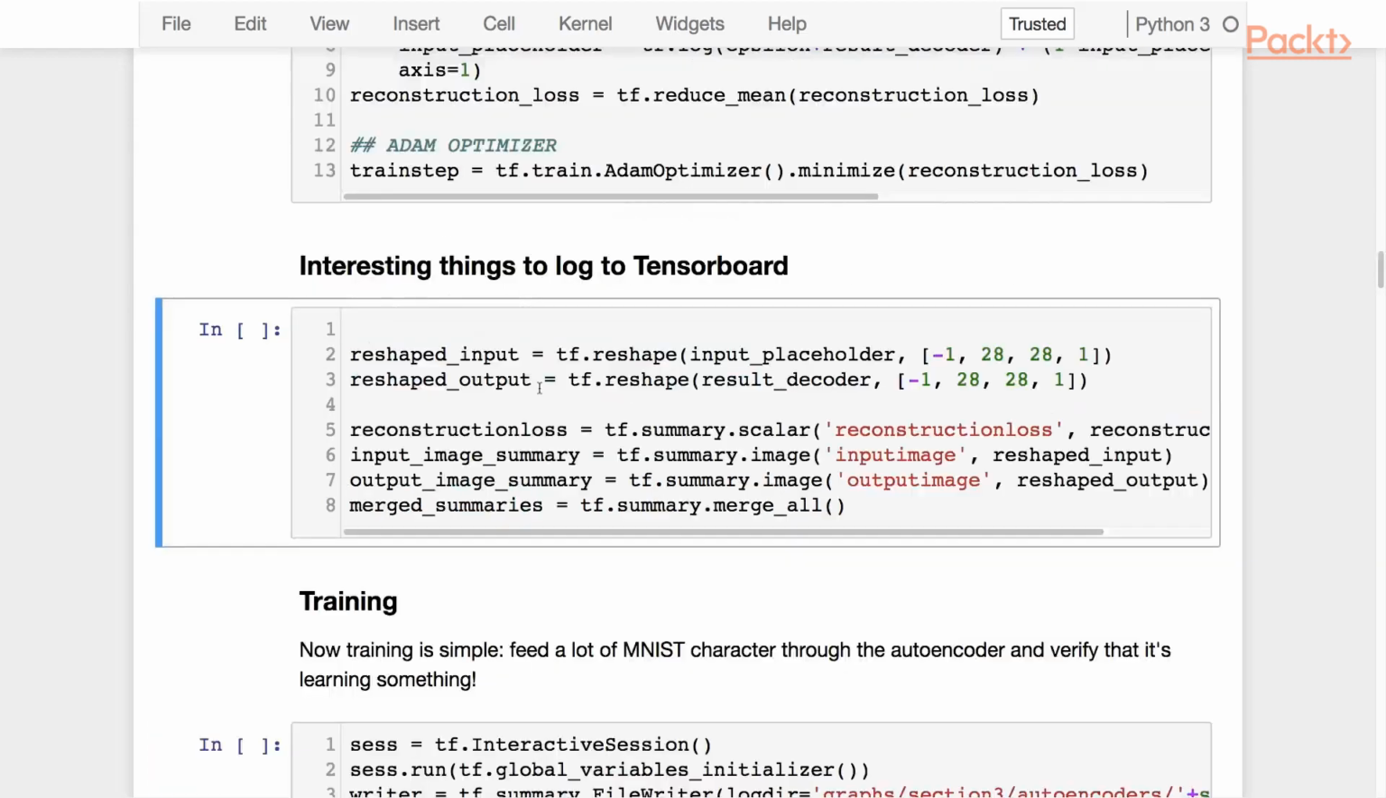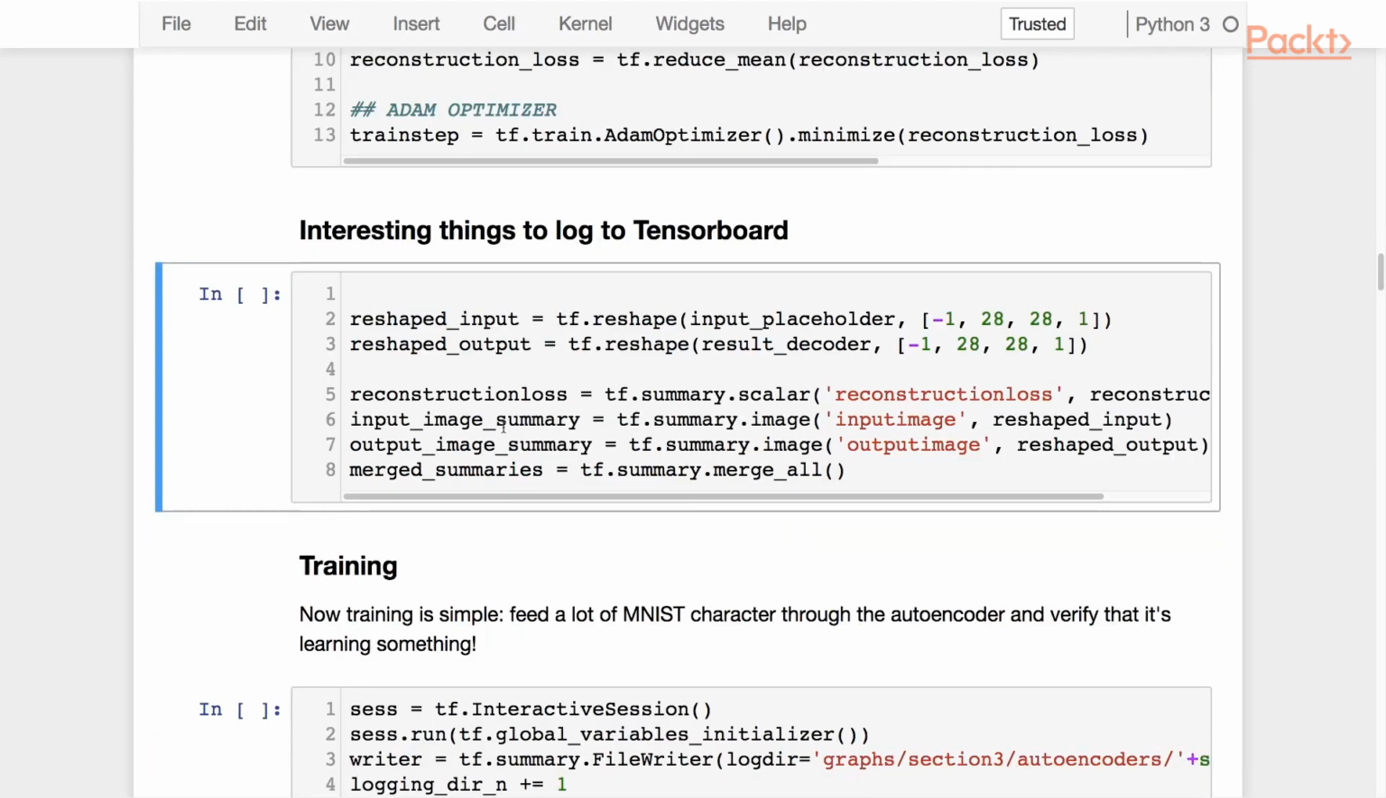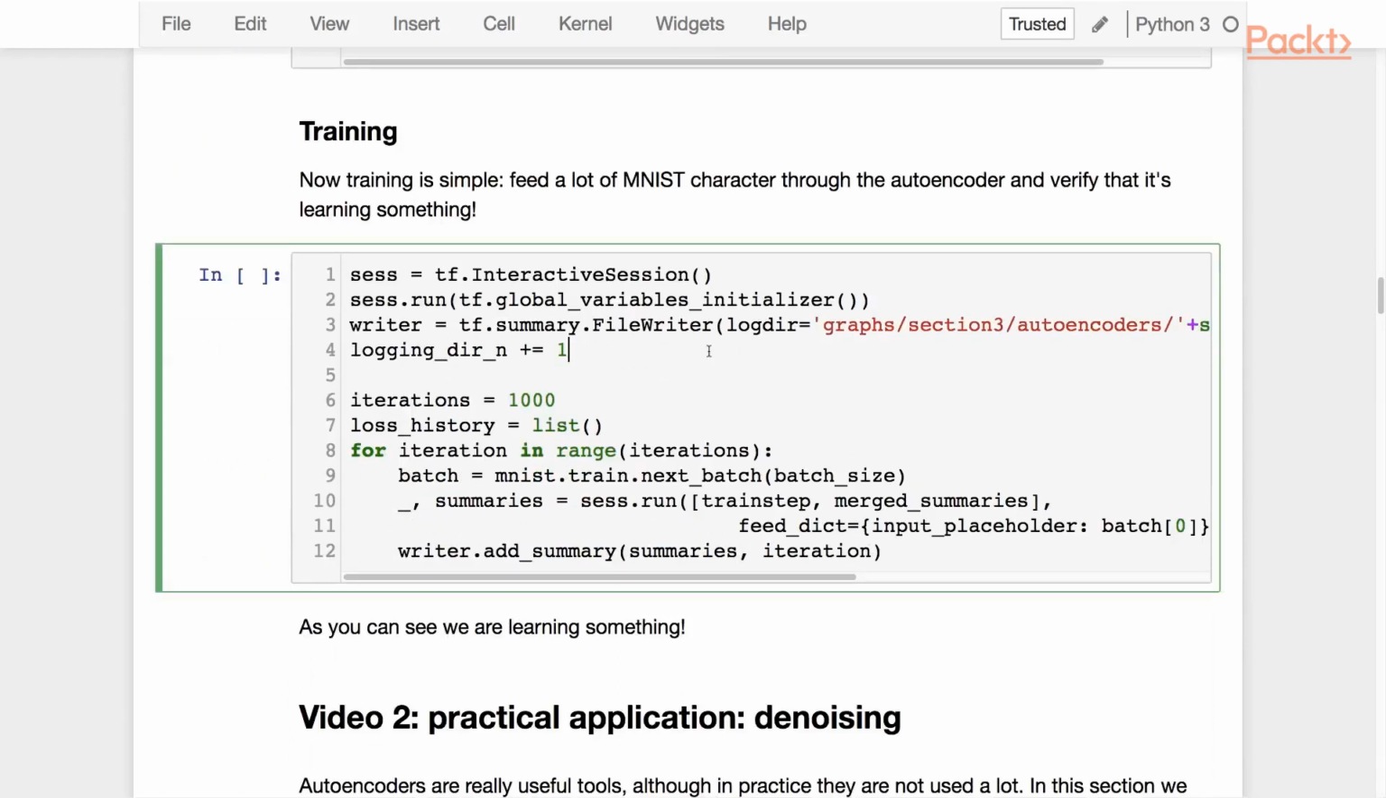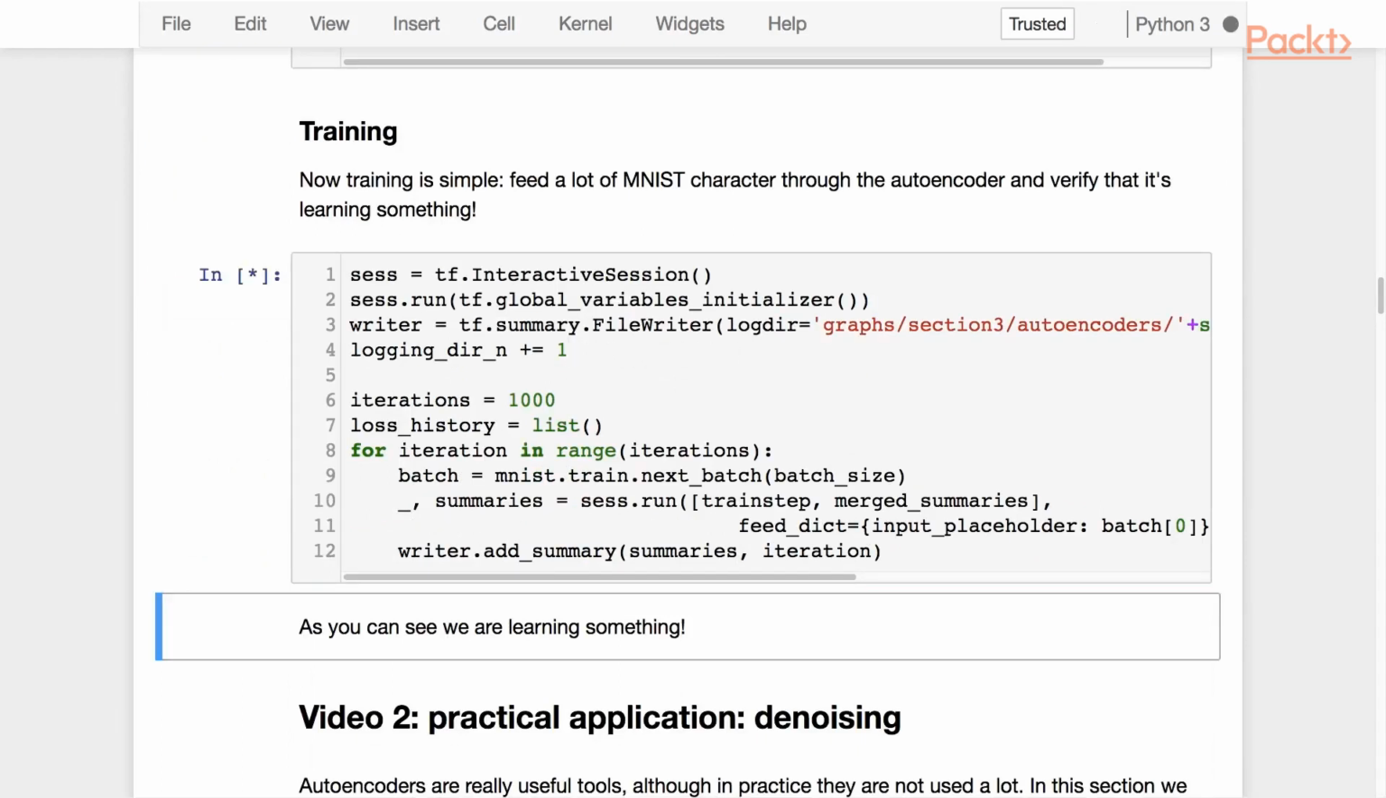Okay, so I want to add some things to TensorBoard because I think it's interesting to see the reconstruction loss, and I will also log the input image and the result of the decoder. I reshaped this as well, and I will show so we can see how well our encoder decoder is working, how it learns over time to represent the characters in a good way. And now training is simple. You just get a lot of input and output characters and we train our neural network.